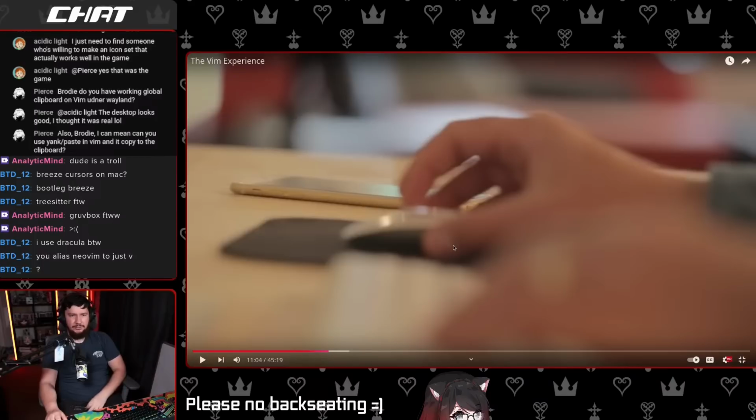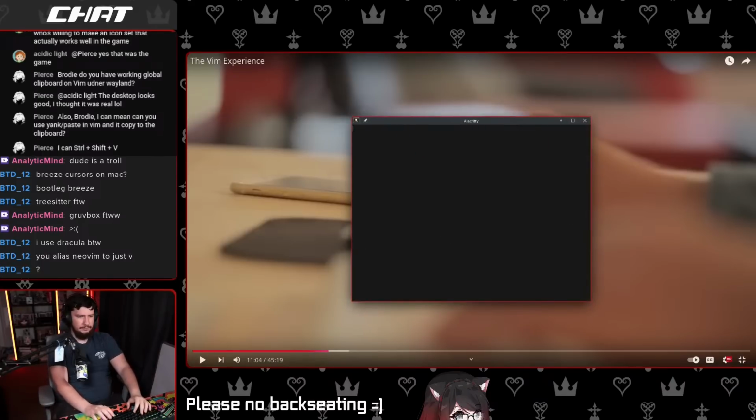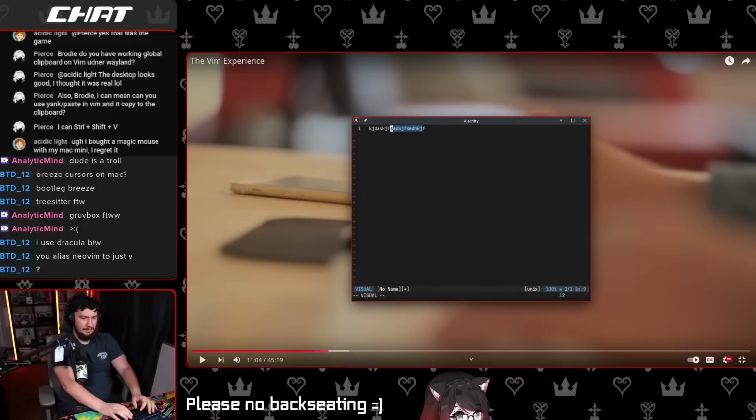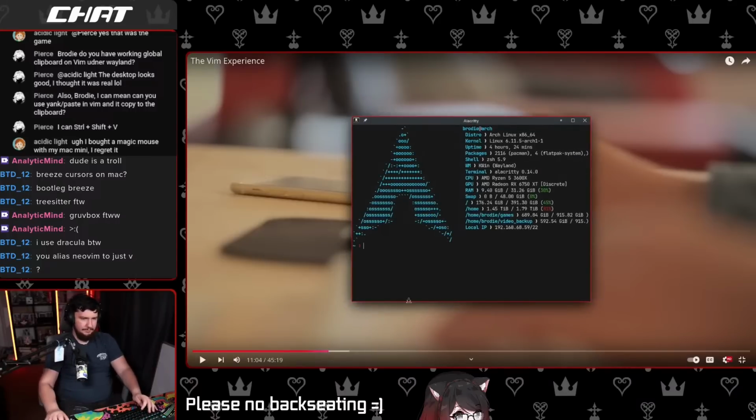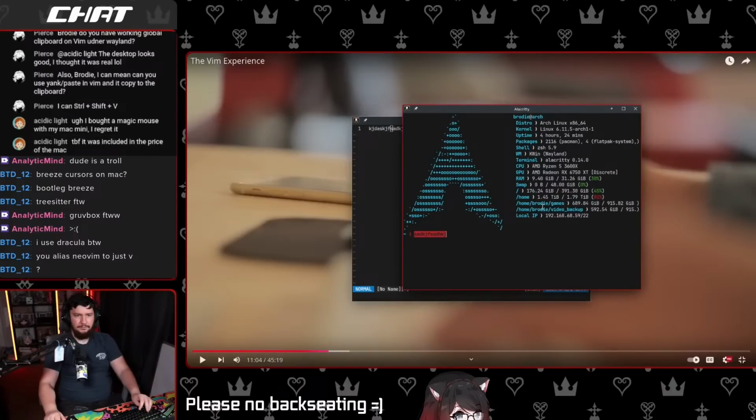Also, bro, I mean, can you yank and paste in Vim and copy it to the clipboard? So you want this? And then like that? And then I guess we'll open here. Yeah. No issue. No issue at all.